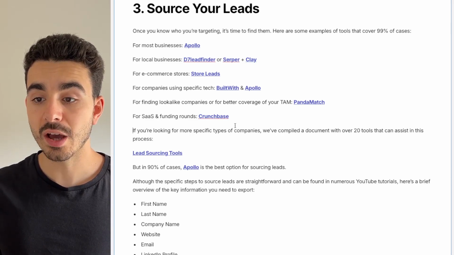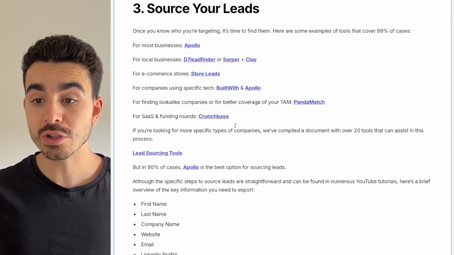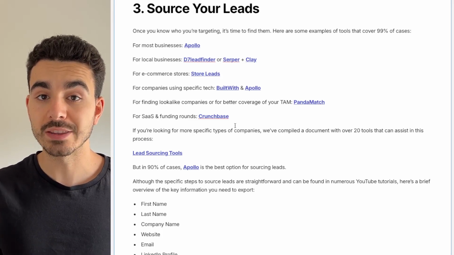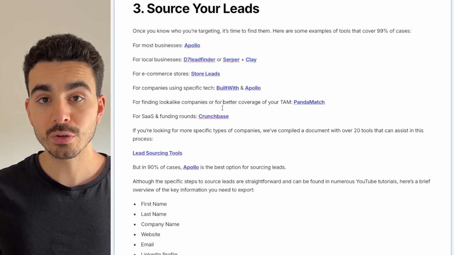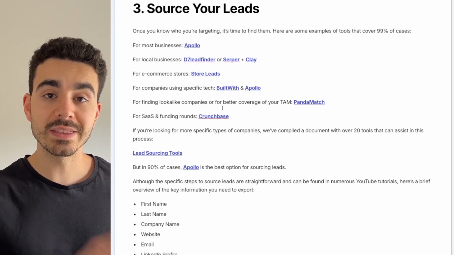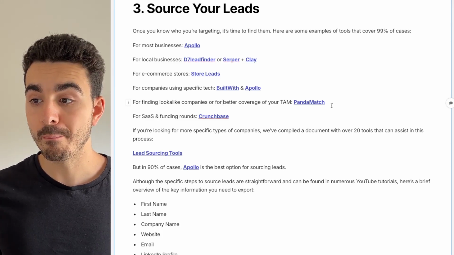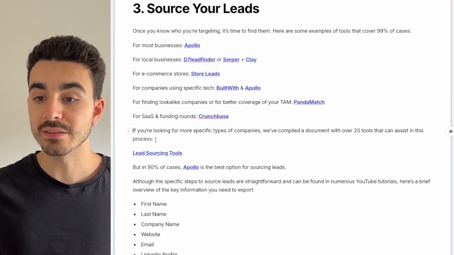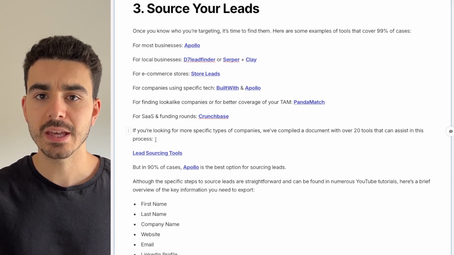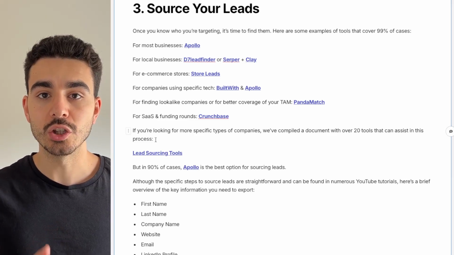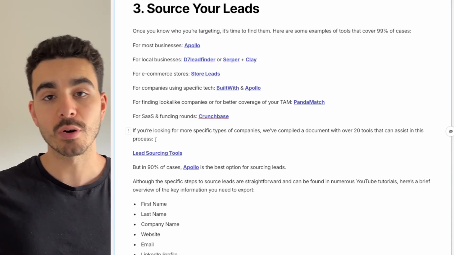For finding lookalike companies or for better coverage of your TAM, you have PandaMatch. Now, Apollo also has the lookalike companies, so it's something you can try as well. And I've added here for better coverage of your TAM because the data from Apollo is mainly based on LinkedIn. And so when they don't have a LinkedIn presence, you can't find the data on Apollo. And so PandaMatch can help you with that. For SaaS and funding rounds, it will be Crunchbase. So you won't have any contacts on Crunchbase, I think, but you will have the company website. And so you export your list of URLs of the companies, and then you import that in Apollo.